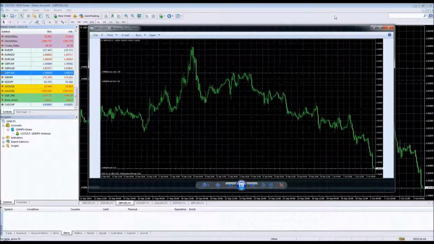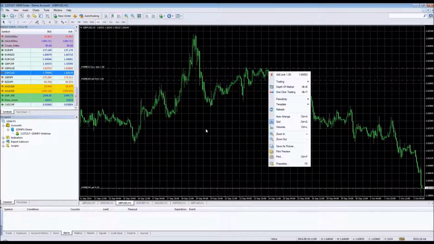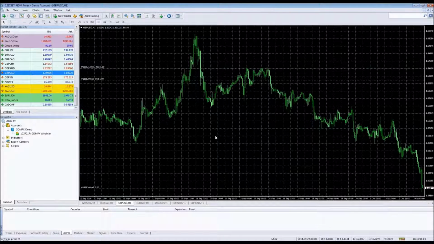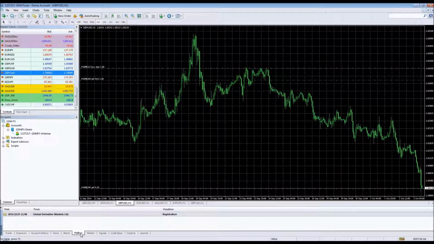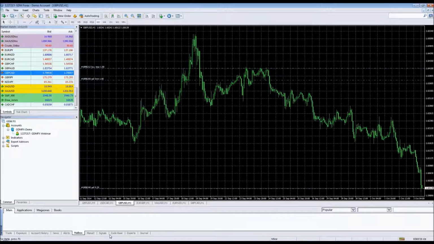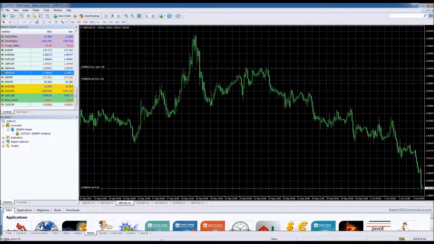And you also have the option of printing, print preview. So this was working with the charts. The terminal. Now the terminal, we had a look at most of the features that are used. Also, mailbox gives you the messages to and from the broker, GDMfx. Market signals, code base, experts, and journal are a little bit more advanced. I will not go into detail there.